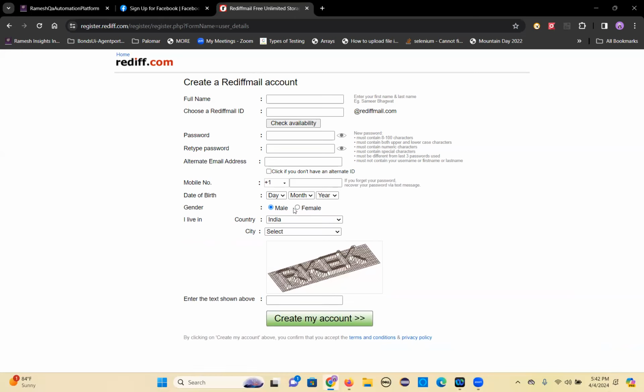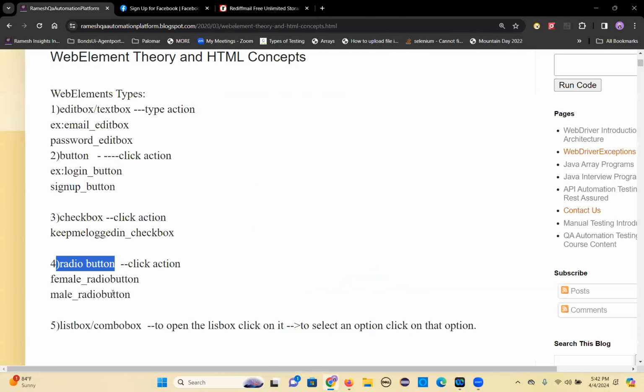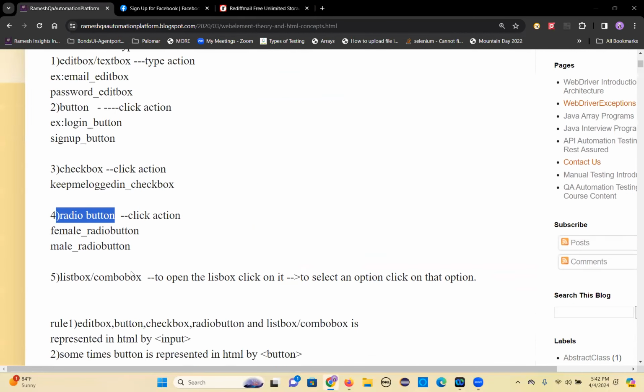Next we have a radio button. So for the radio button you have a round circle. So you can select either male or female radio buttons. So basically you can toggle between two radio buttons. So by clicking, the click action is also performed on the radio button.